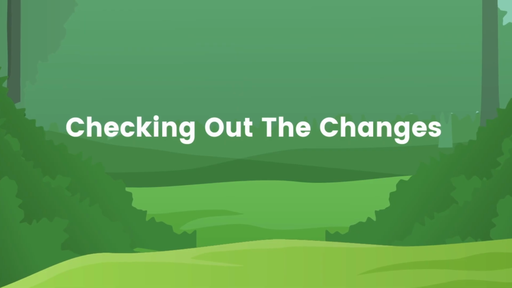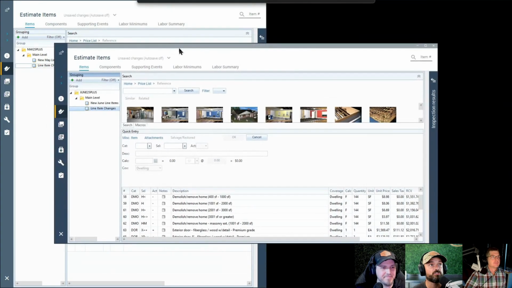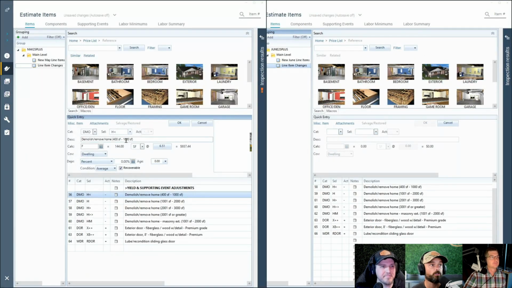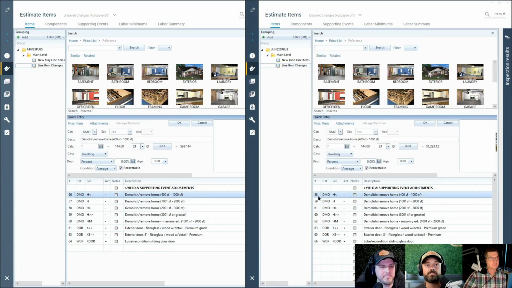Checking out the changes. All right, guys, I am going to snap the June 2025 information on the right side of my screen, and we've got the old May 2025 line items to the side. The first changes that we have are with the DMOH line items. This is the demolish and remove homes section of line items.